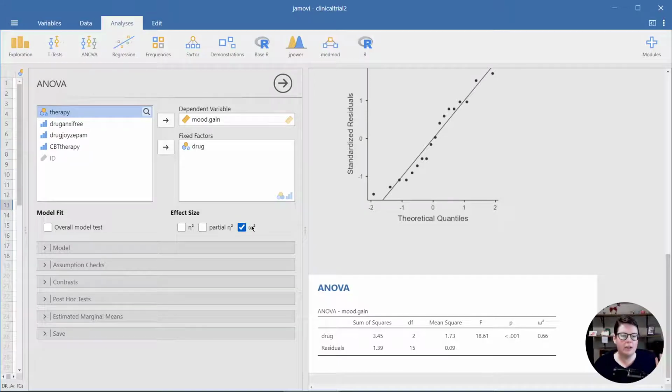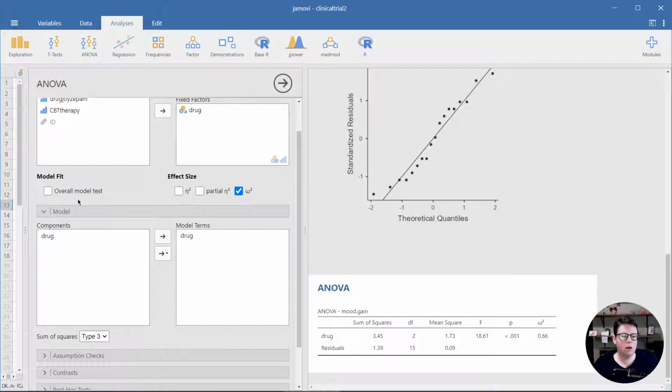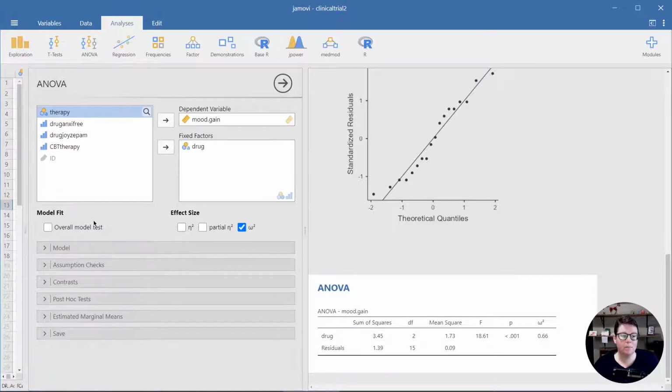It's just a better estimate of our effect size overall, so I like to choose that. You could probably check these and note that they're fairly similar. That's fine, but we're just going to do omega squared. We're going to ignore model. This is if we have more complex models. For a one-way ANOVA, it's not complex, but for complex, like factorial models, you might need to get into here.